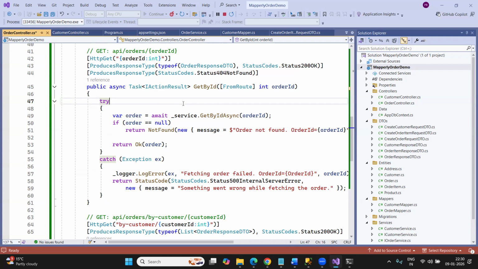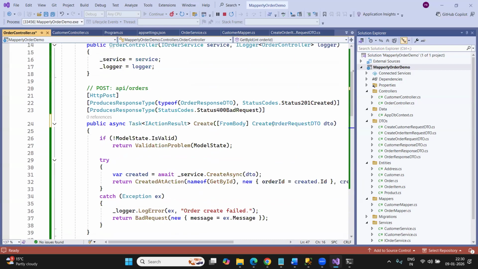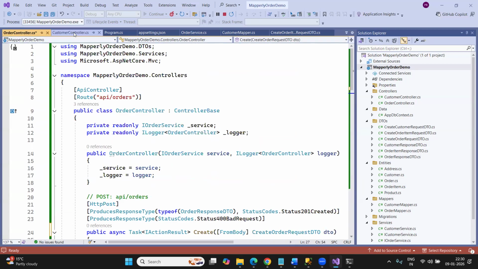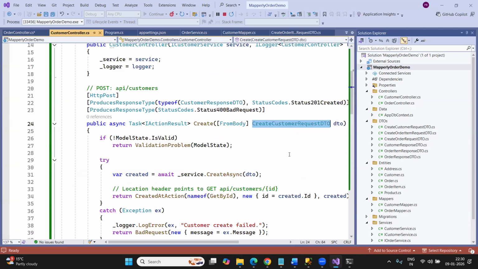Internally what is happening now, whenever I'm getting the data from the client, that data might be mapped to multiple entities. For example, one object I received, create order request DTO. So suppose customer. So from this customer request DTO, I can map this object to customer entity. I can map this object to address entity. That is possible.